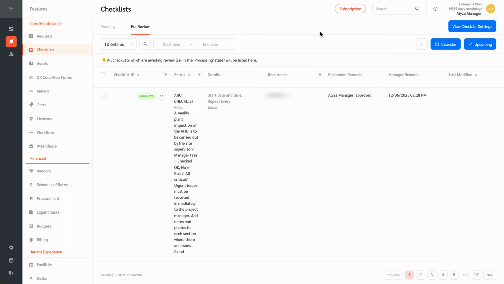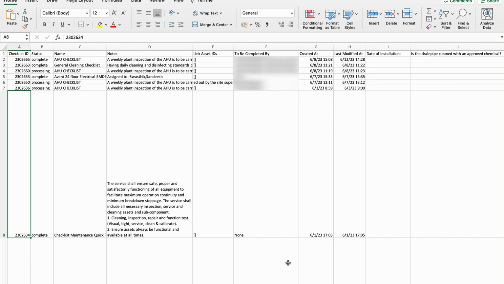Back on the main page, click on the three-dot menu. Select Export CSV to download the file. The downloaded CSV or Excel file will contain the custom fields.